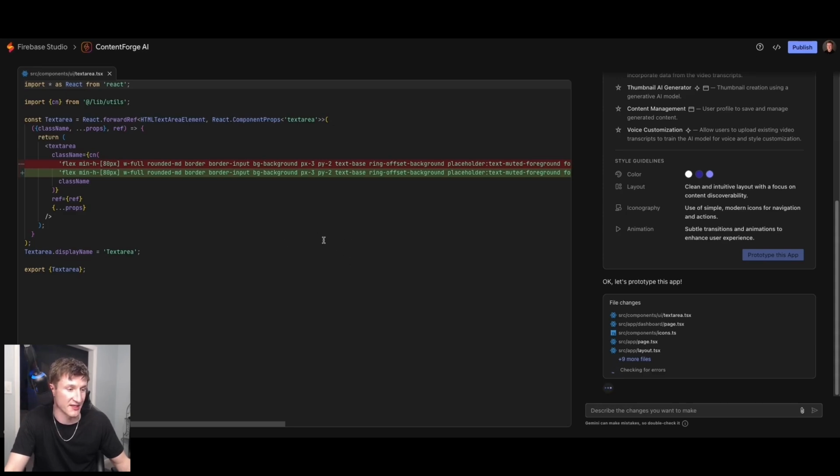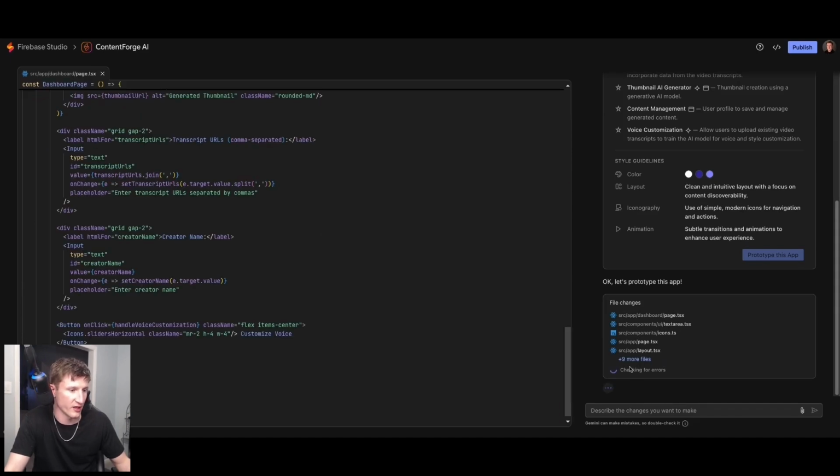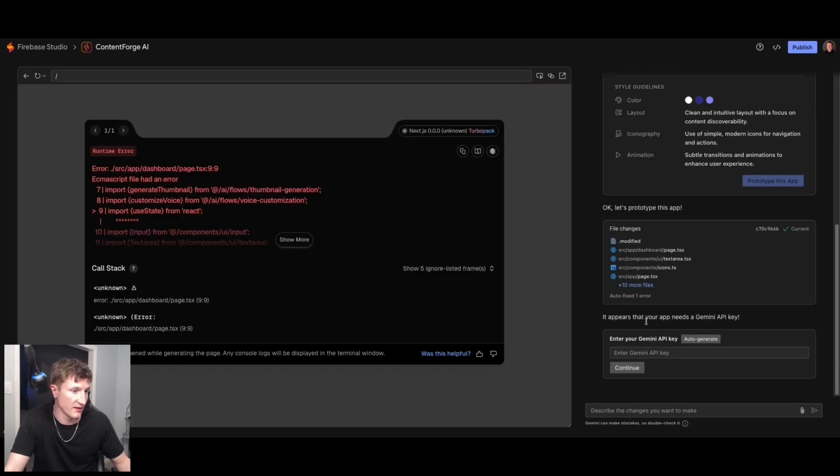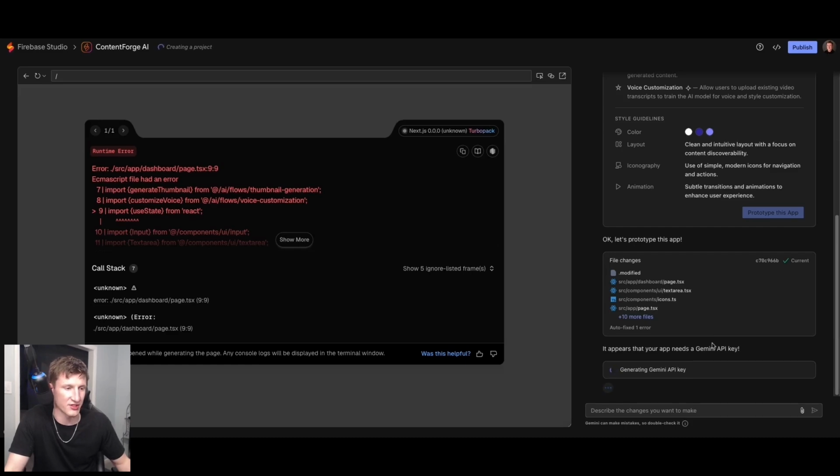So probably less than that even. It did say that it found one error and it was auto-fixing one error. And it's asking us for a Gemini API key. And it actually gave us an option to generate the API key that it needed automatically. So I'm just going to have it do that right now.